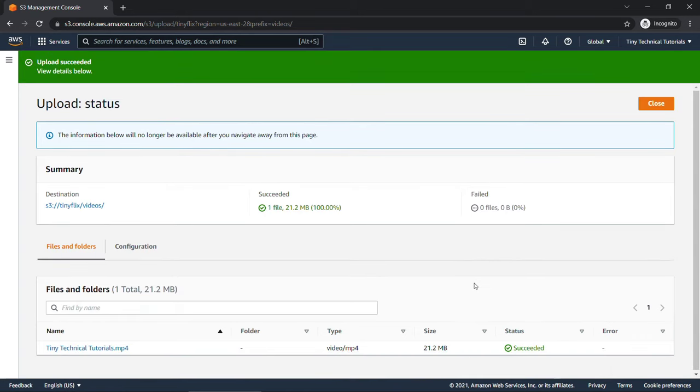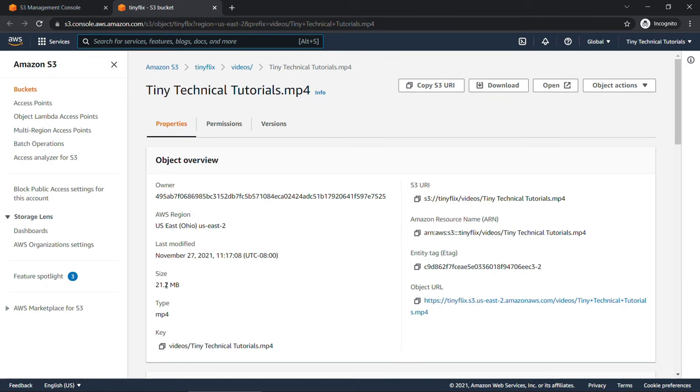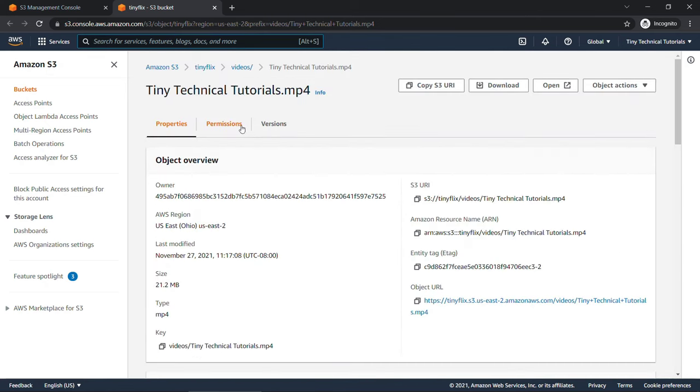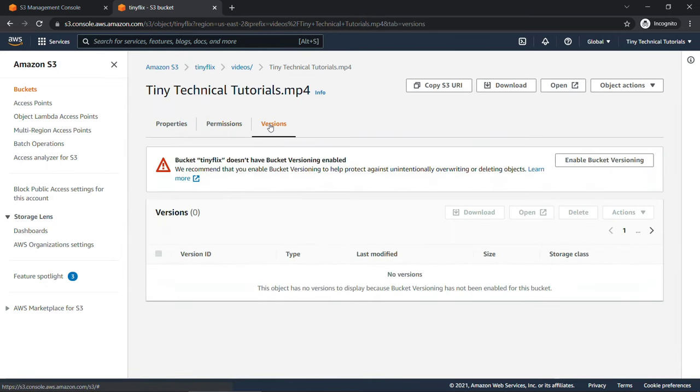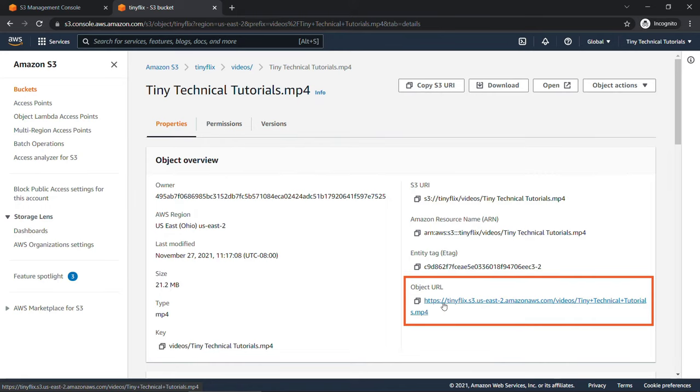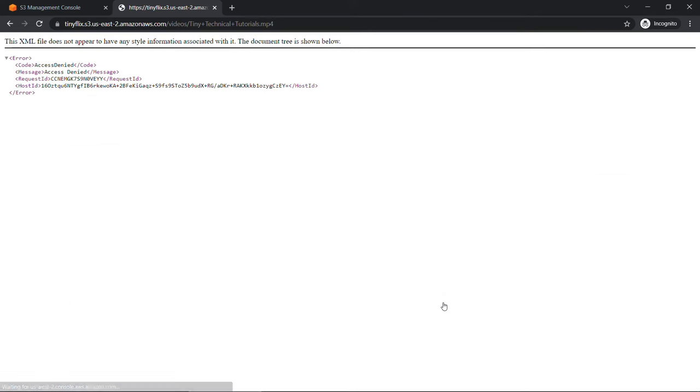And success! Down here on the bottom, you'll see the video file name, Tiny Technical Tutorials. It's an MP4. If you click into this, you'll get all the different details about it. There's additional tabs here as well for permissions and version. If you were using versioning, that would have some good information in there for you. The object URL is how you would actually access this through a browser. So I'll just click on this here. And denied. You remember that's because we blocked all public access.